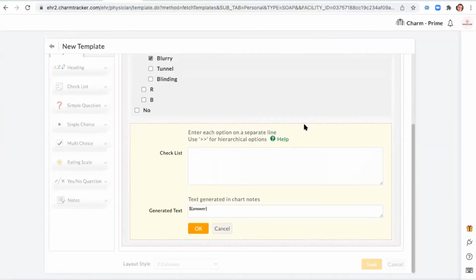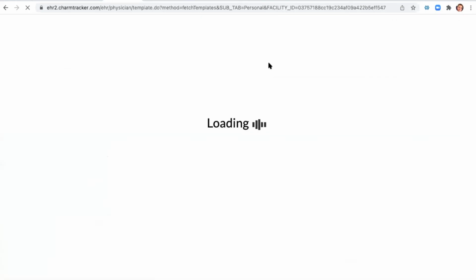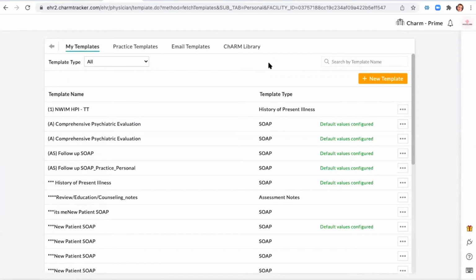When you're customizing your SOAP notes in Charm EHR, whenever you click on save, you're going to get a box that pops up in the middle of your screen asking for a name. Let me just name this real quick. You click on save, and you'll get a box that pops up in the middle of your screen. That's because when you customize SOAP notes in Charm, you're able to set up default values.